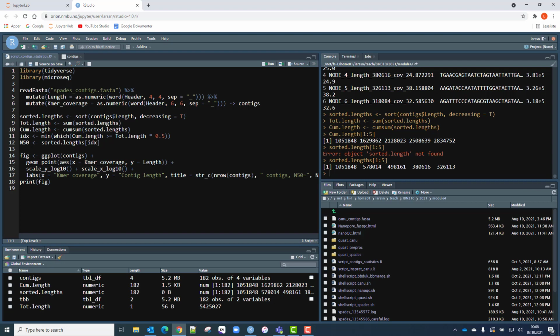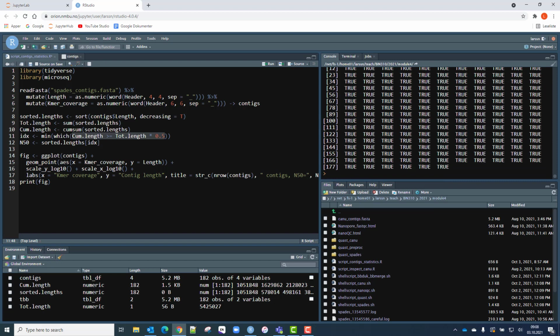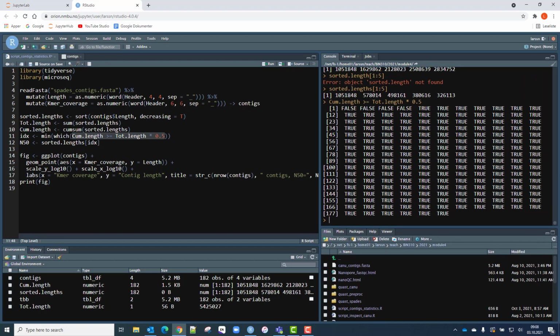And then this line here is a little bit tricky, because here we use some comparisons. So what do we do? First, we look for all the cumulative lengths that are larger than half the total length. Can you see that? So if I copy this out here and run it, it will produce a vector of logicals, right? So we can see now the first elements are false, and from here it starts to be true. Because half the total length is a number.